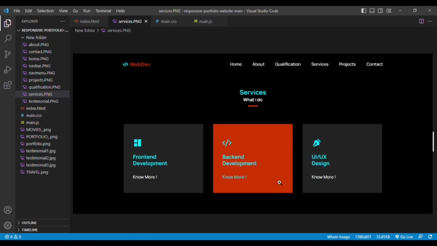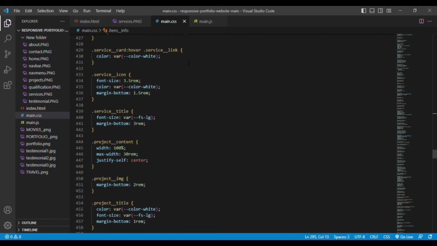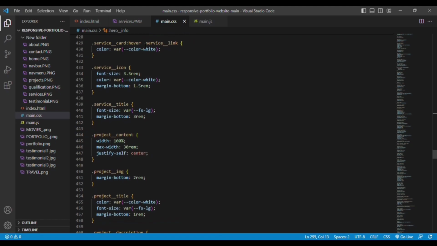This happens; I have taken the picture so that you can understand it. Whenever I hover onto the button, I took the screenshot of it. So whenever you hover onto this card, the background color will change into orange color. So that is done here. Its background color will change. And whenever you enter the service card, the service link color will also change.